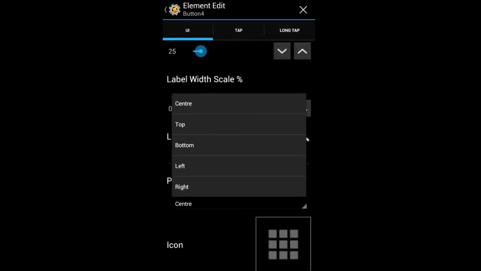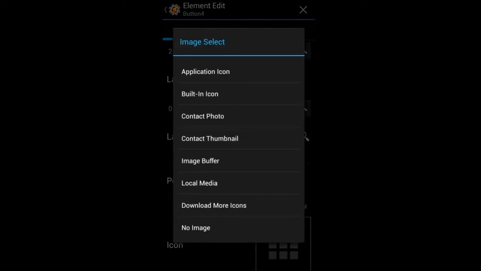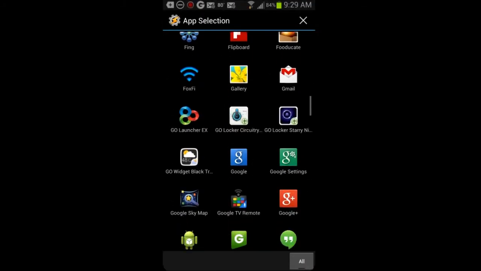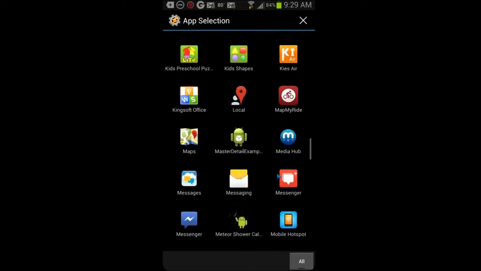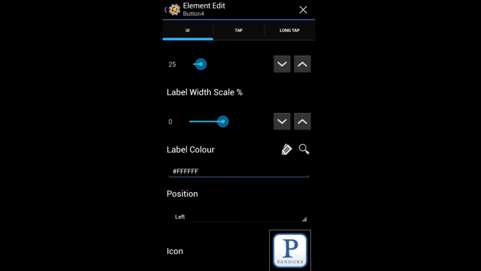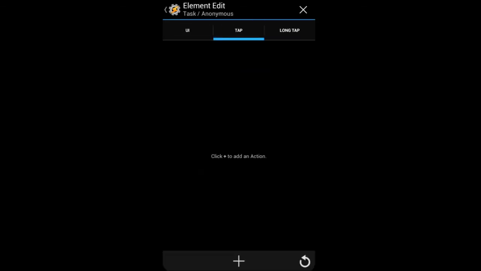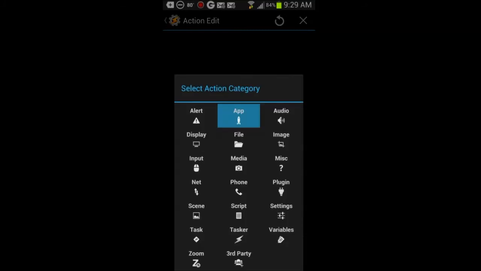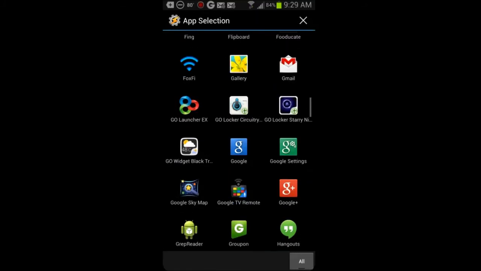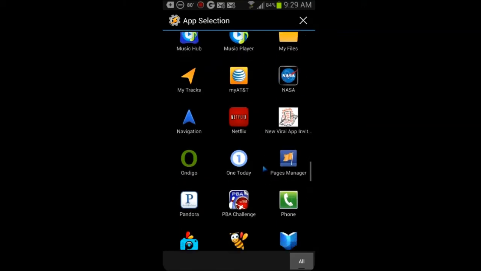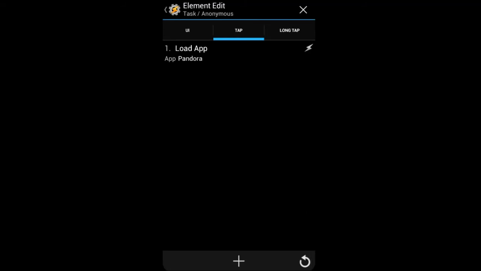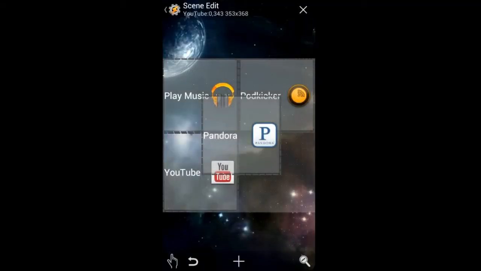Okay, position left again. Icon. Go to application icon, go down to Pandora. And then tap, add an action, which is to load an app. The application is Pandora. Now hit back twice. And there's your Pandora button.